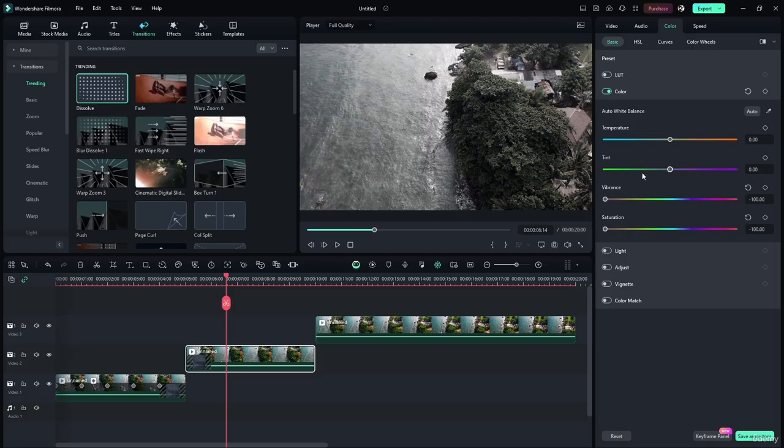And if I were to put vibrance and saturation to the lowest, it's going to make the entire clip into black and white. And if I were to adjust the tint, it's going to adjust the tint of the video. The tint is like an overlay filter.